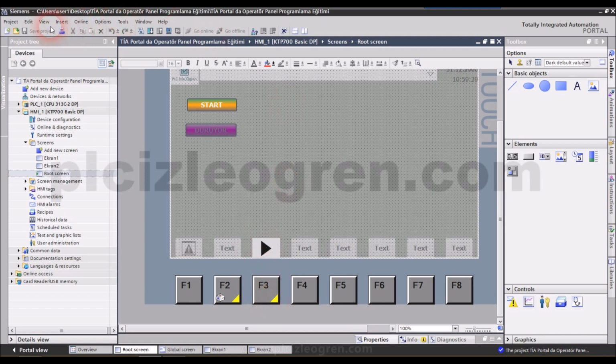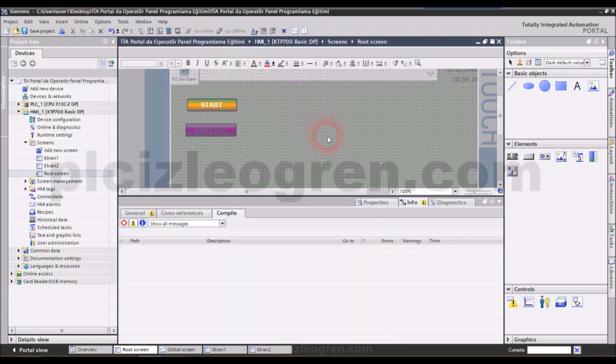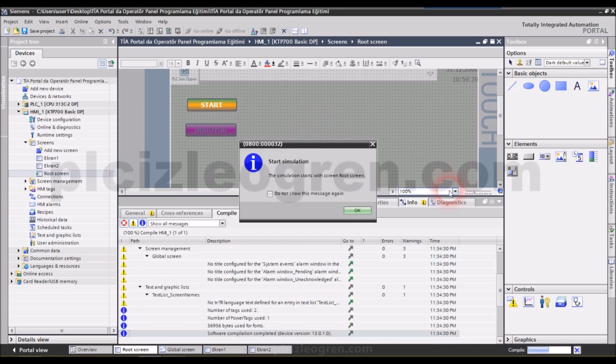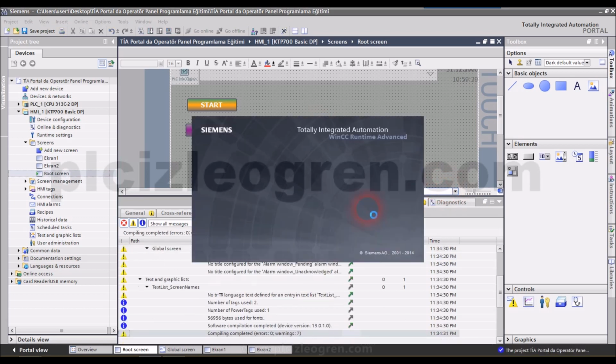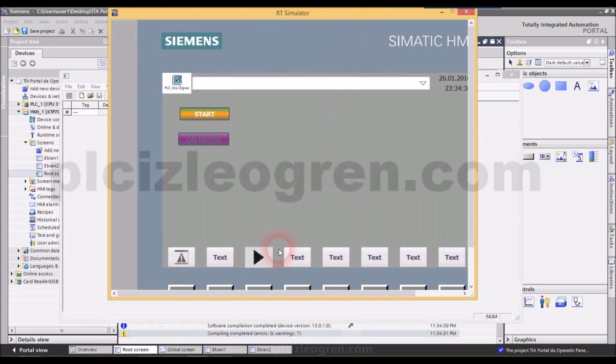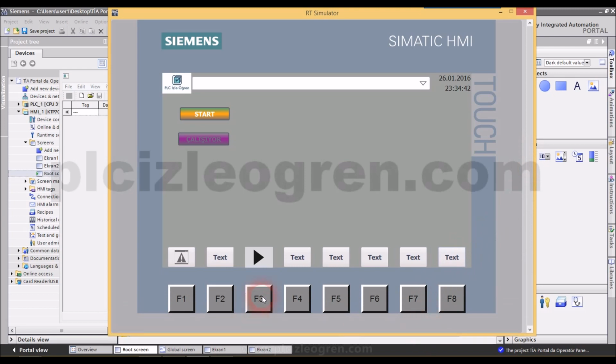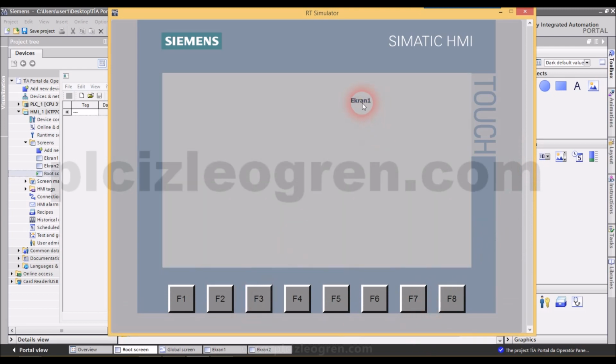Let's click on Online and with Text Simulator. Let's press OK and let me open that so I can view the operator panel better. When I press that, it switched to screen 1. Now, let's close that one.